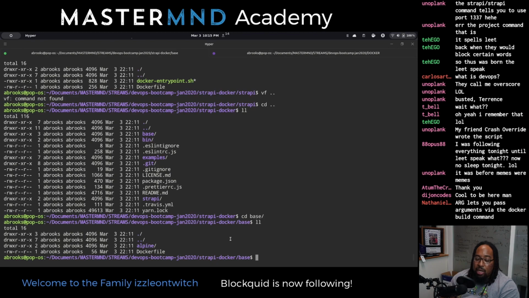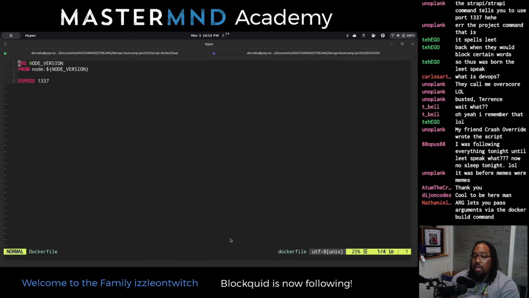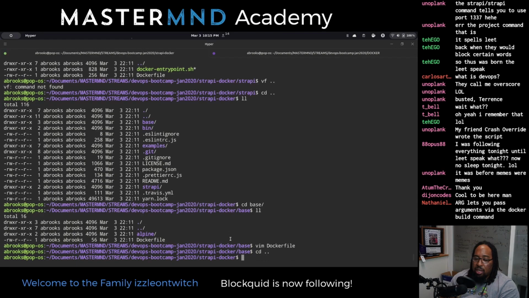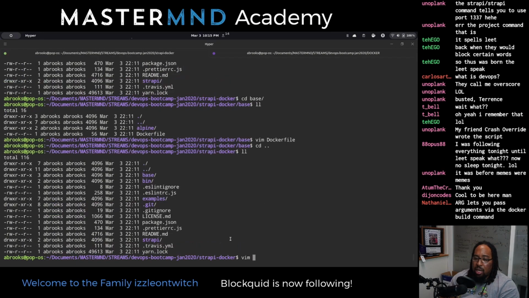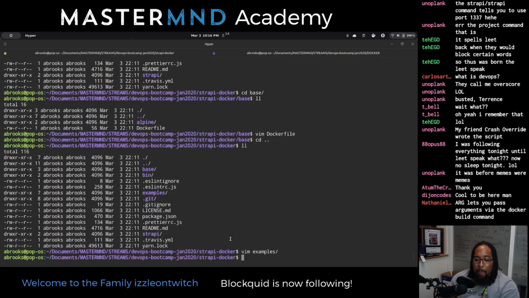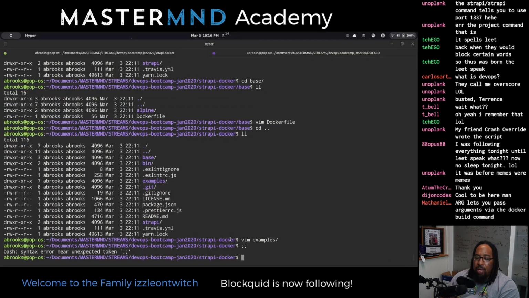Oh, it's multi-stage. Okay. Oh, got it. I think I got it. There's multiple Docker files in here. And that was a base. That makes a little bit of sense. Hold on. I'm just trying to see something really quick. It just tells you how to set up some examples here. What in the world? Okay. I want to see something really quick.